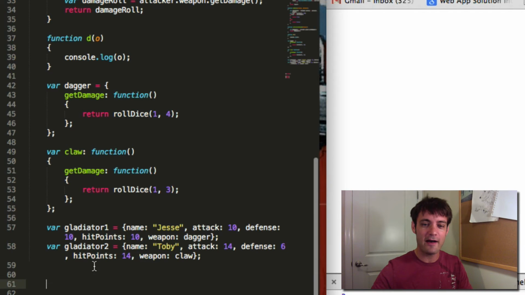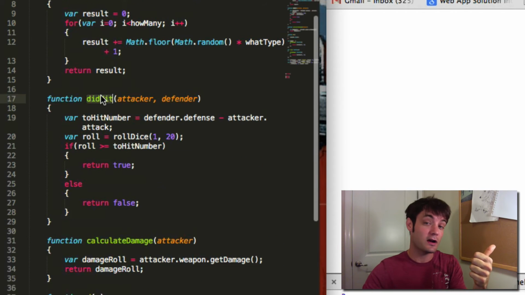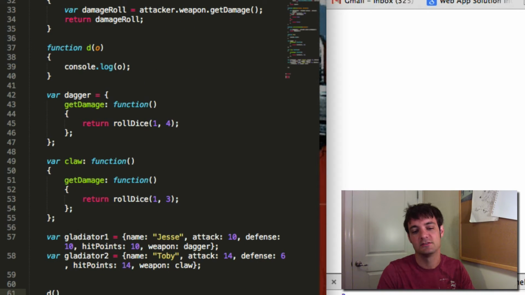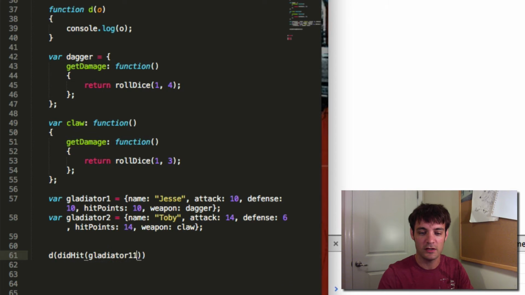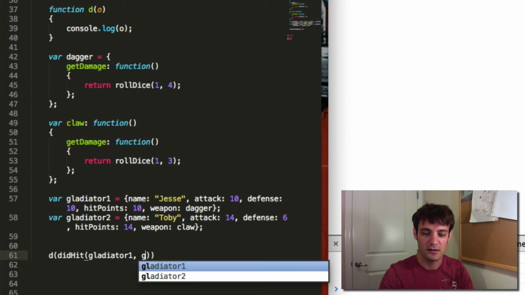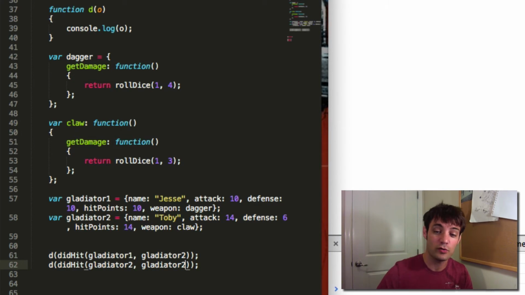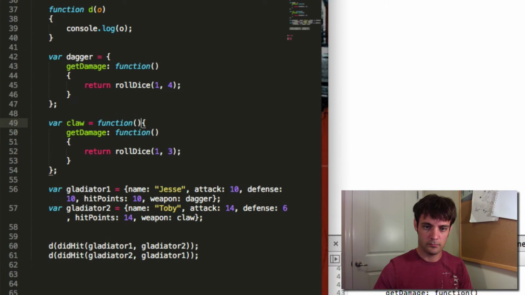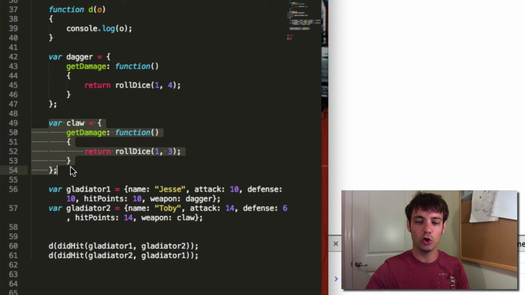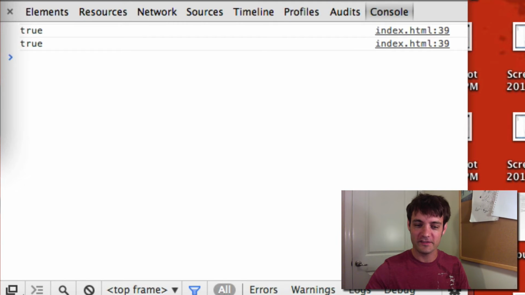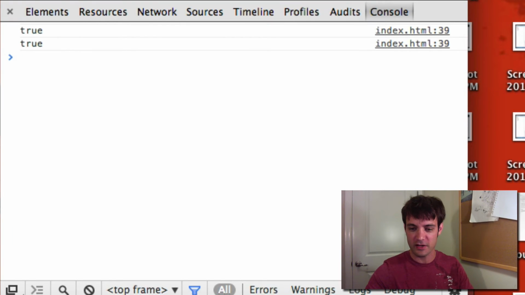All right, so we have a capability of determining, did an attacker hit a defender? And if so, how much damage did he deal? So let's test them both out. Let's just do: did Gladiator 1 hit Gladiator 2? Okay? Do the same exact thing right below it, except have Gladiator 2 attack Gladiator 1. Alright, so now that we fixed our claw to actually be an object, I had some bad syntax there. Once we fix that, now we can test it out. We say true, true. So they both hit each other, okay?